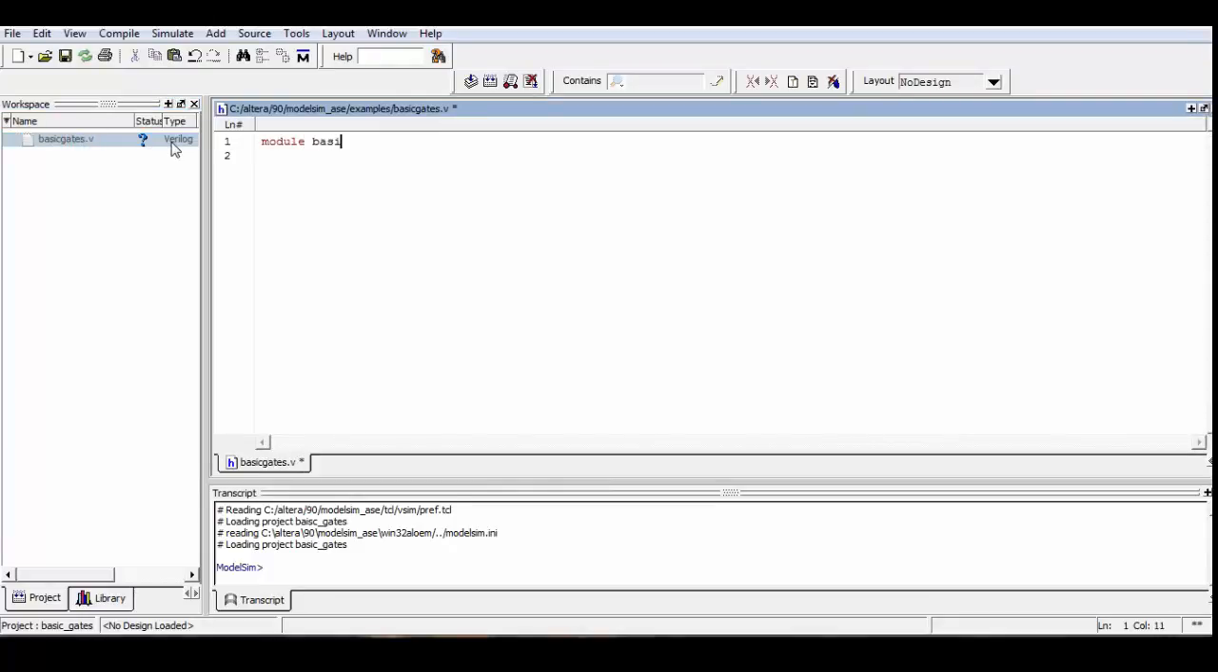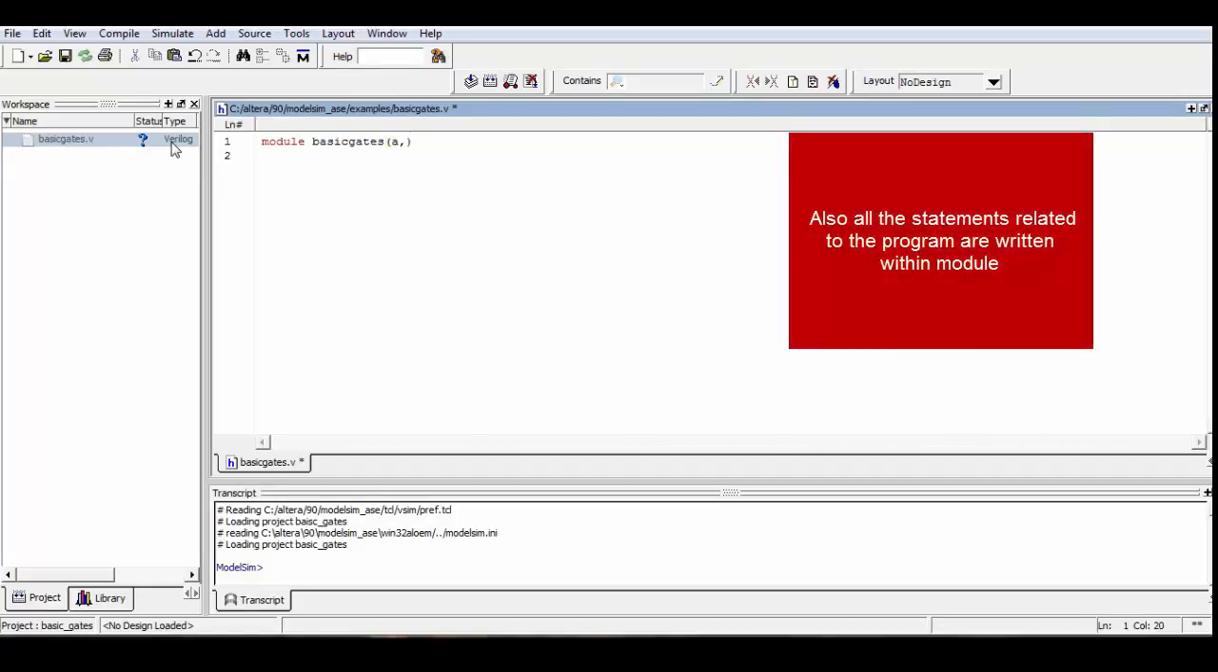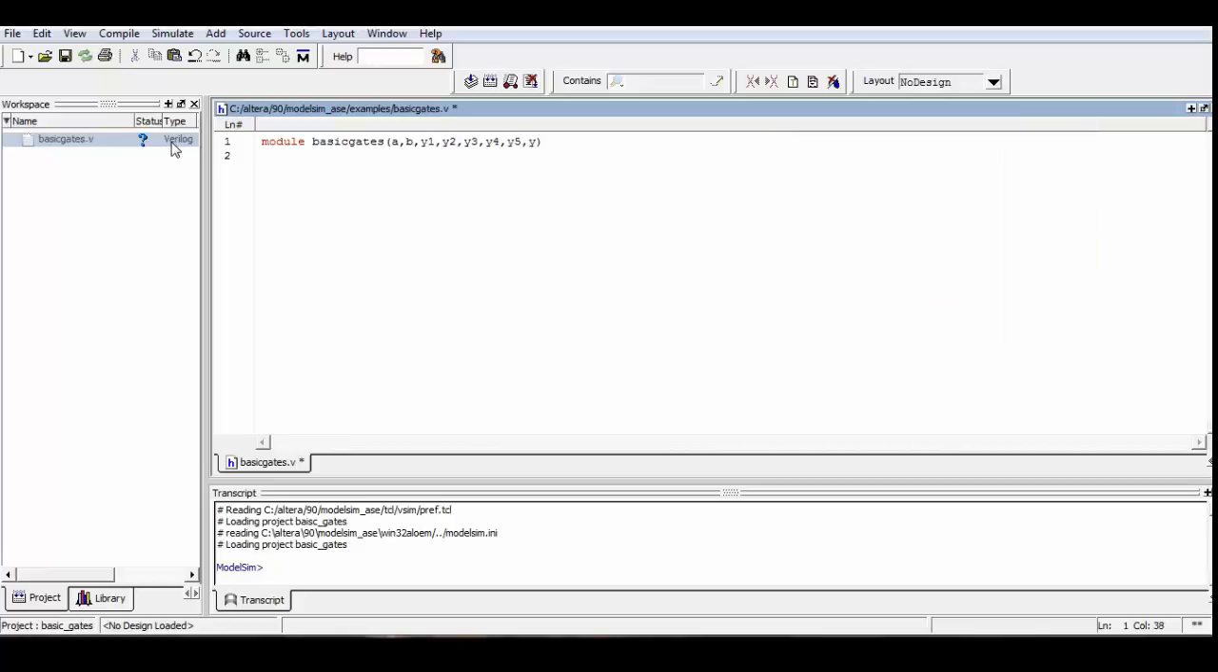Module is a keyword which tells the compiler that this is a module, not any other function or a task or anything else. Module is followed by the module name, and then within the brackets we write the ports that we want to use. Now we declare which port is input and which ports are output.